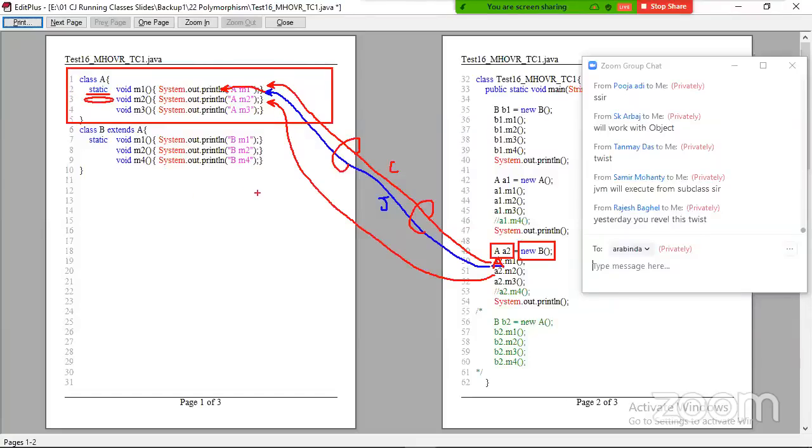Non-static method execution requires an object, right? Non-static method requires what to execute? An object. Then the compiler does not remove the A2 variable; it leaves the A2 variable reference as it is. Then the compiler's job is completed.